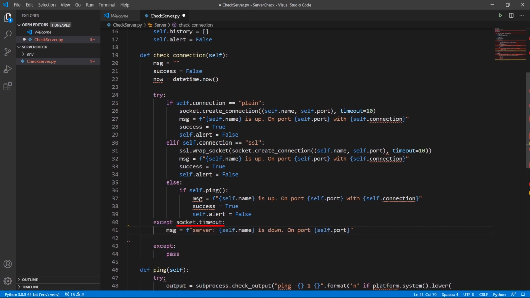So this is going to be a case where the connection isn't refused, but it's also not successful. So you could change this message to be reflective of that. We could change this to something like timeout or something like that.